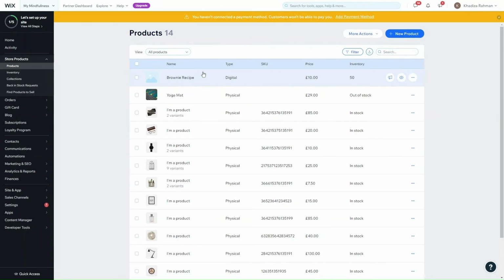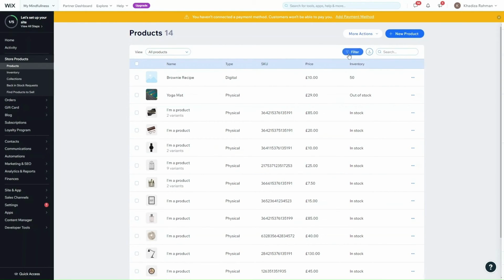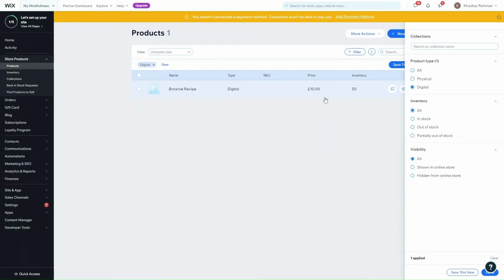Yep, so you can see the image, you can see the title and things like that, and you can also see the type, so you can see that it's a digital product and not a physical one. If you've ever got lots of products on your page, it might be easier to filter between the products. So if the product you're looking for is a digital product, you can just filter by digital product, and also you can filter by whether they're hidden from store, shown in store, or the actual inventory of it all.